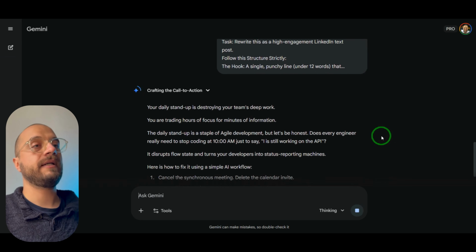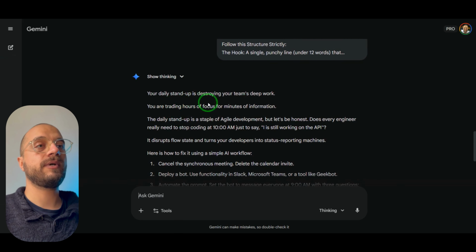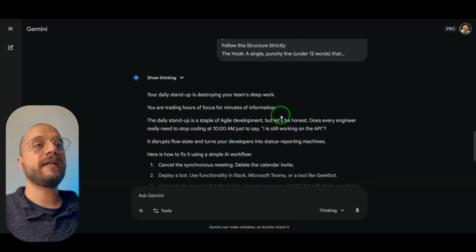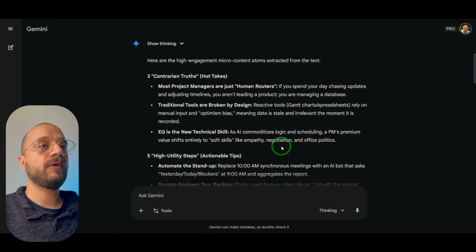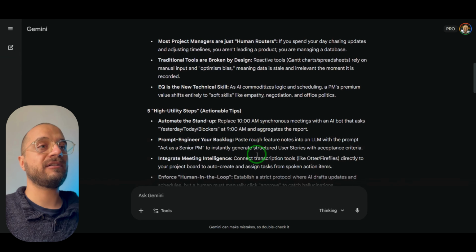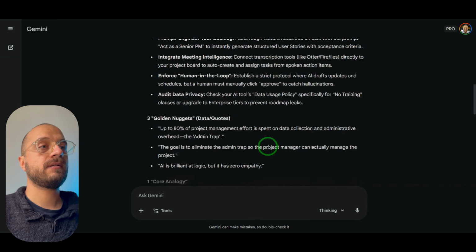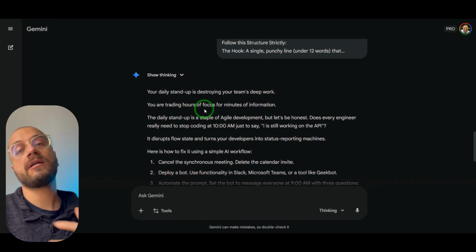And here is our LinkedIn post. Your daily stand-up is destroying your team's deep work. Don't forget, we took the actionable tip 1. What was the actionable tip 1? It was here. Automate the stand-up. So you see, it has kind of a strong hook.